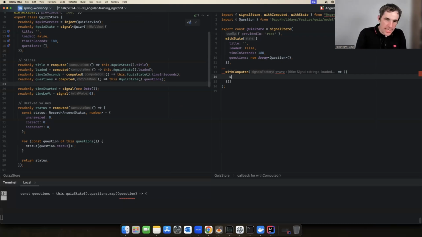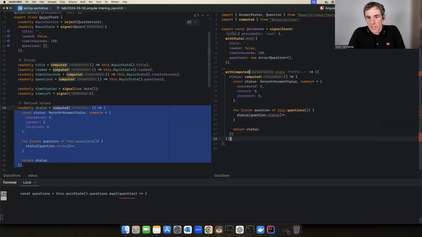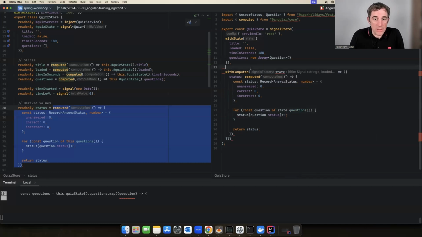So I have to say here status, and I can copy it from here as well, because in the end it's the same. So I say here status, that comes via computed. Our computed, of course, wants to access, in this case here, the questions slice. But for that, I don't have a this here. I have a state. So this is why we have here the state already available.